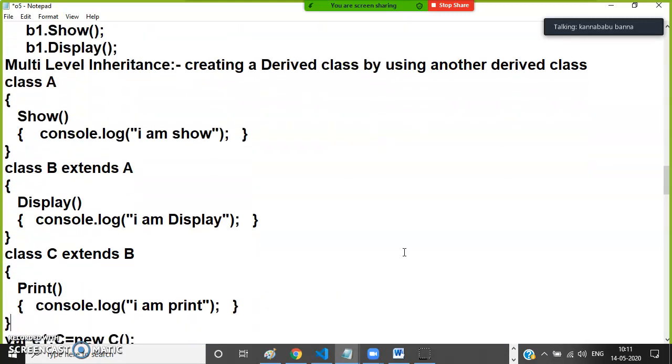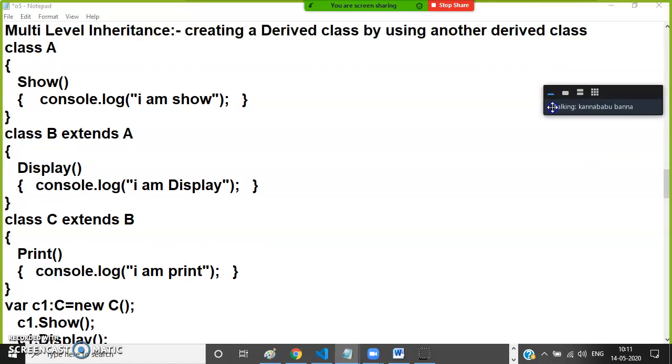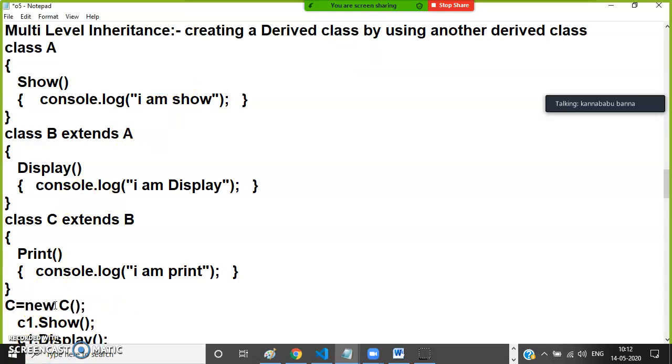Multi-level inheritance. Creating a derived class by using another derived class is called multi-level inheritance. Is it clear, everyone? And here you see grandfather, father, and what? Son. Okay, now you can call all the methods with a single object.